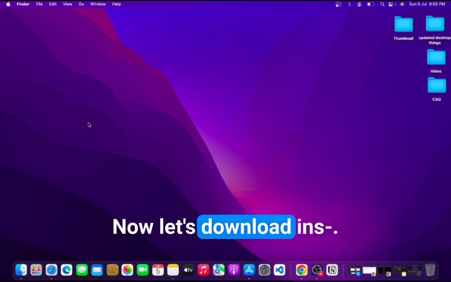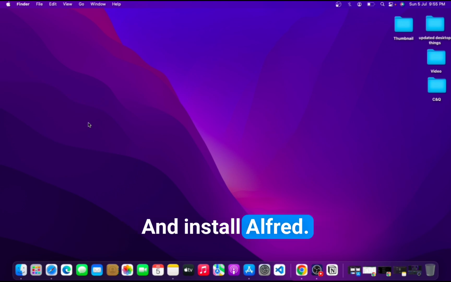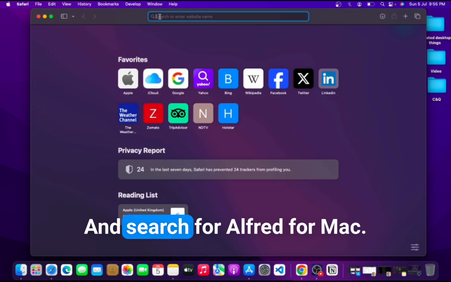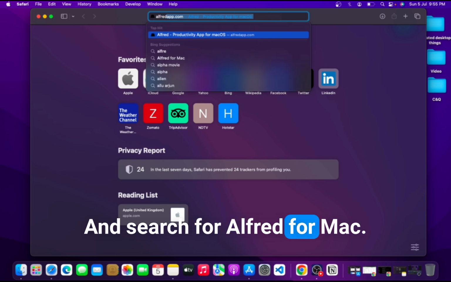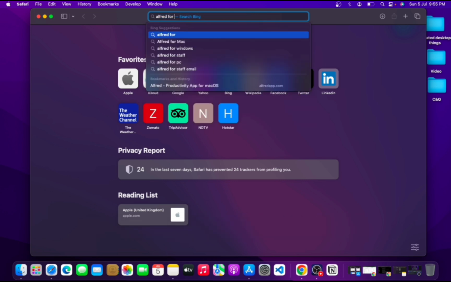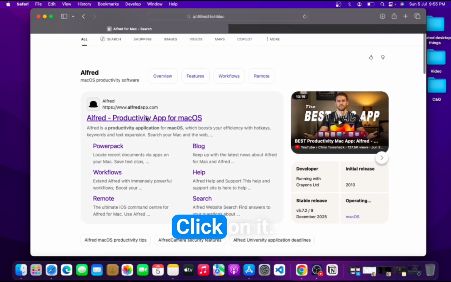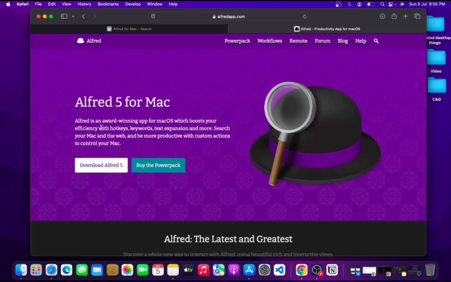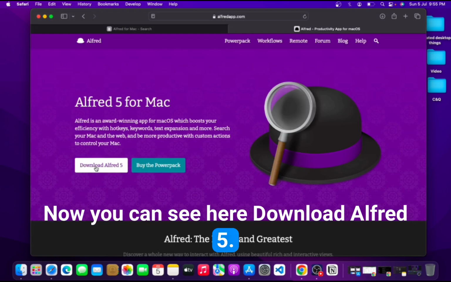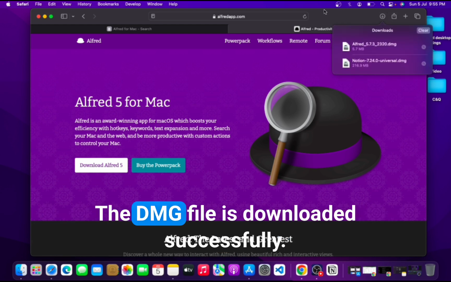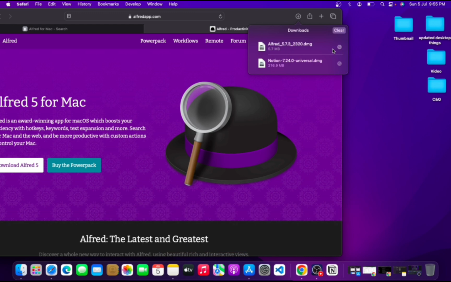The free version includes most essential features while the Powerpack unlocks advanced automation and workflows. Now let's download and install Alfred. First open your Safari browser and search for Alfred for Mac. Then press enter. Now you can see the official website. Click on it. Now you can see here download Alfred 5. Click on this. As you can see, the DMG file is downloaded successfully.